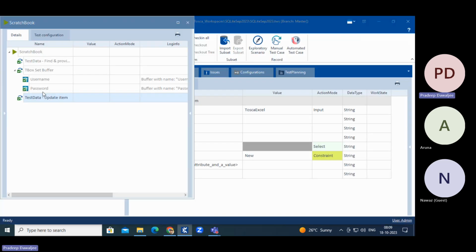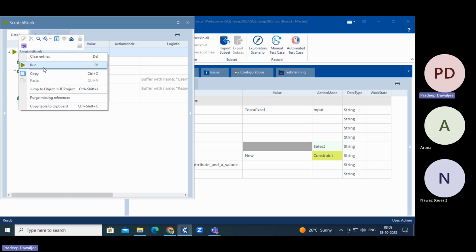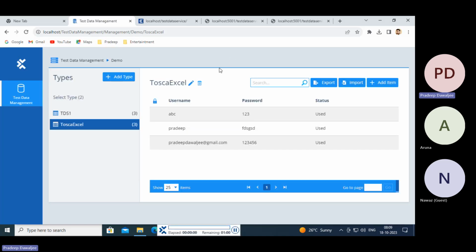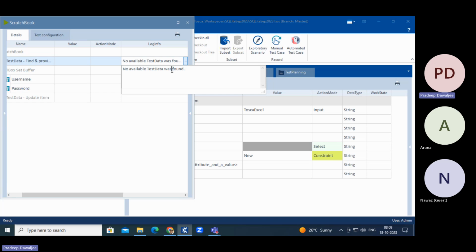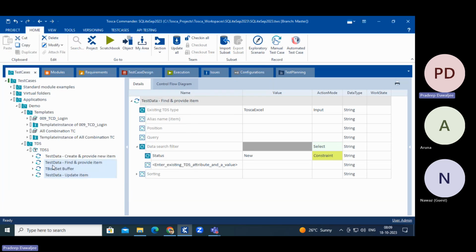And now at this point, if you try to run the same thing, what would you get? Error. Why? Because there is no such data. With what constraint are you finding? You are finding with status as new, and there are no such new records.